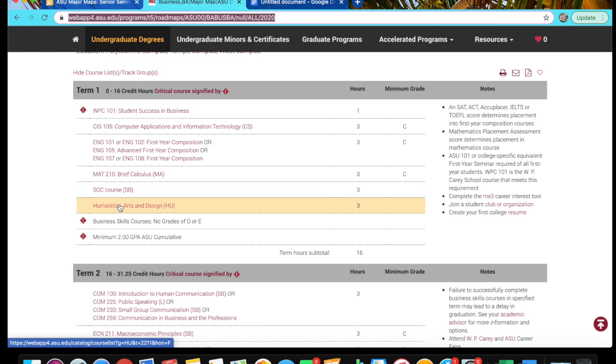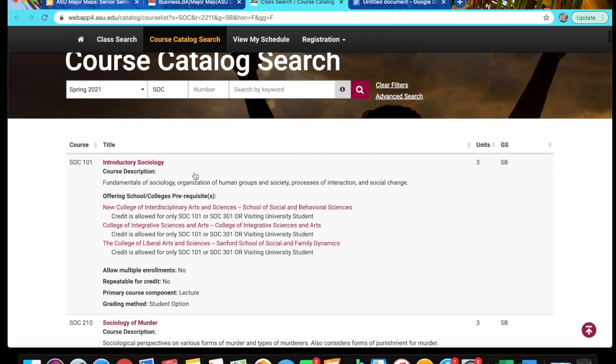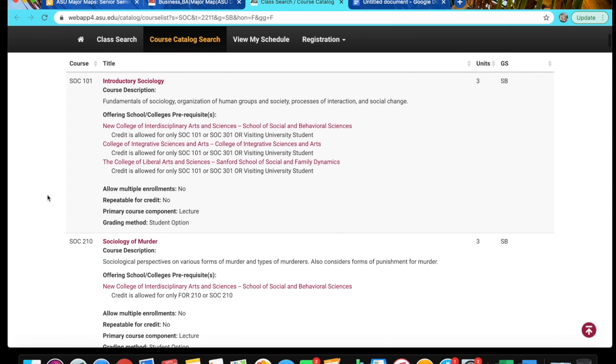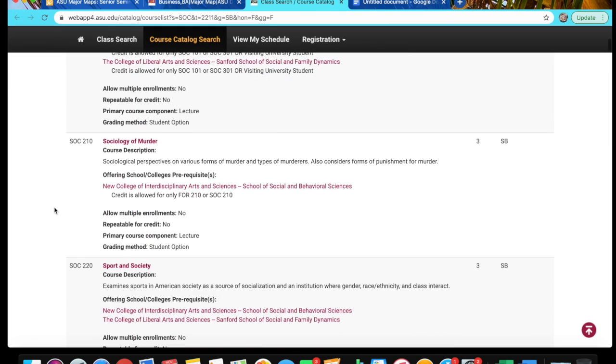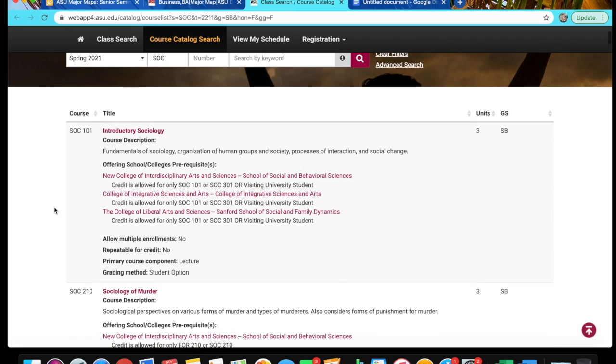So now for these two, they're electives, so you need to take one course in that subject area. In order to find a course, you can just click on it and it'll take you to the course catalog. You have to be careful with these because if they have prerequisites, you can't take them your first term unless you've taken the prerequisites.